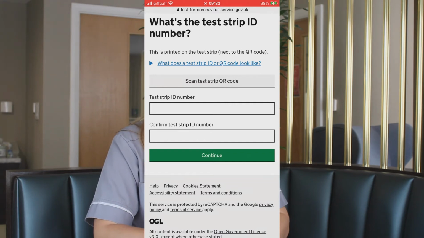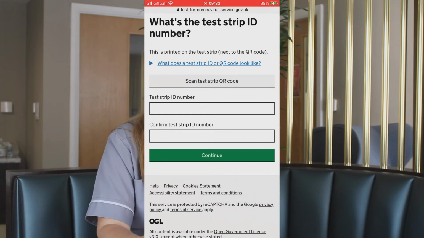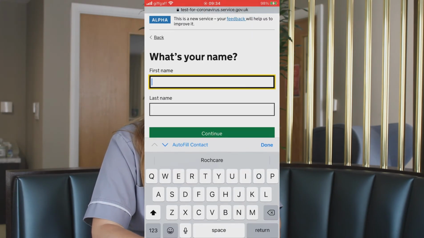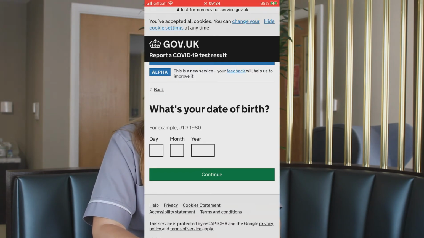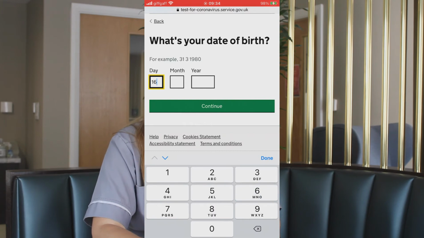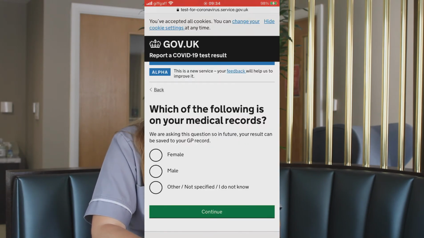It will then ask you for your test strip ID number. You can scan the test using your camera on your phone. You can also input the code manually. Once this has been done, press continue. You then need to enter your first and last name and then press continue. Enter your date of birth and then press continue. You then need to select what is on your medical records, male, female or other. Press that and then select continue.